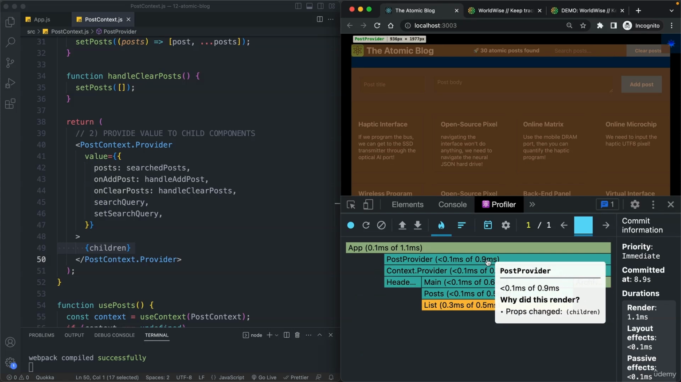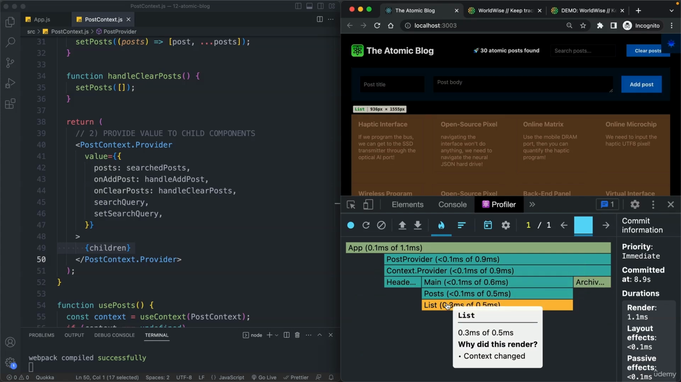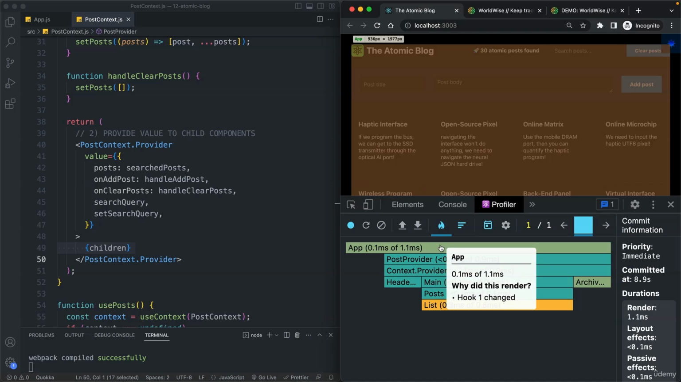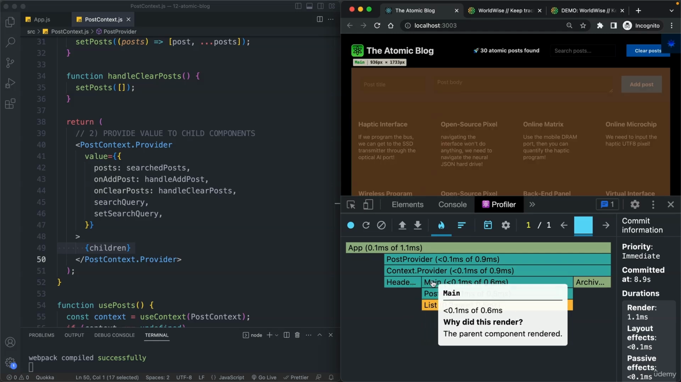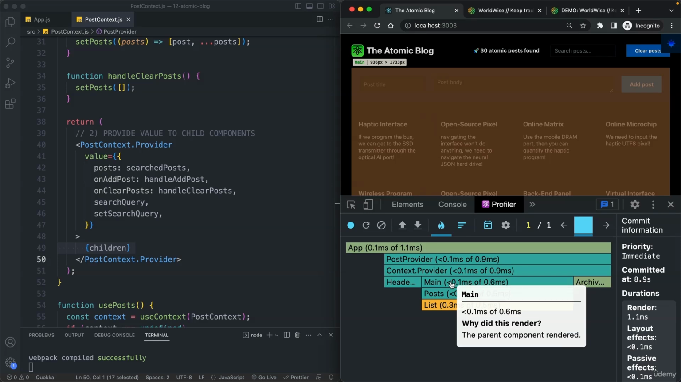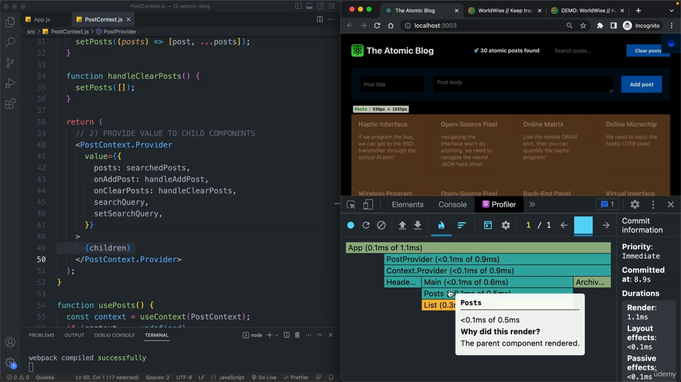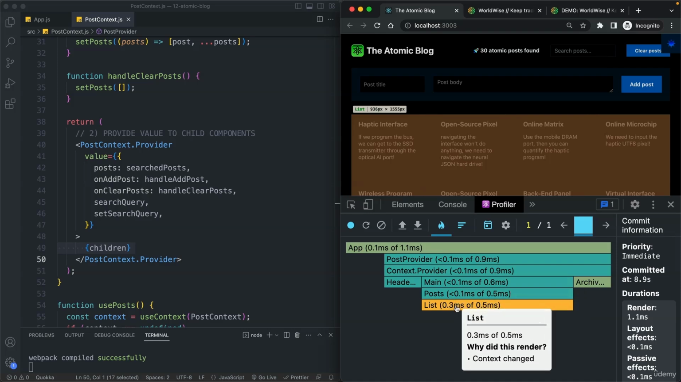And indeed, now all the components did re-render. However, they did re-render for a different reason than we might think. Of course, App itself was re-rendered because the state changed, but then, for example, Main was re-rendered because the parent re-rendered. That makes a lot of sense, right? The same here, and then we would expect the same to also happen in the list. However, the list did actually re-render because the context changed.